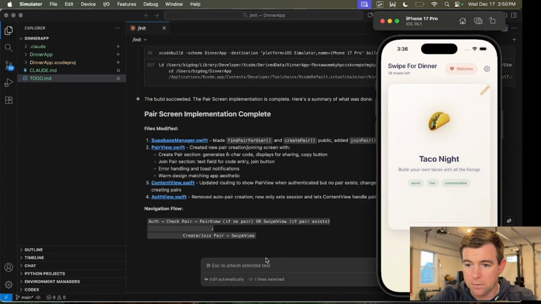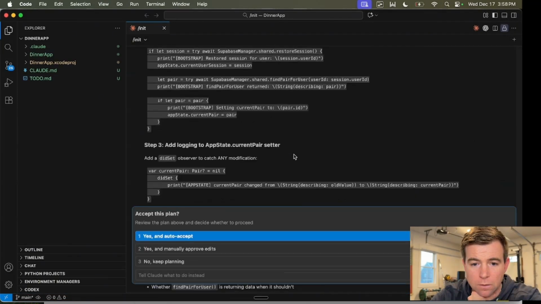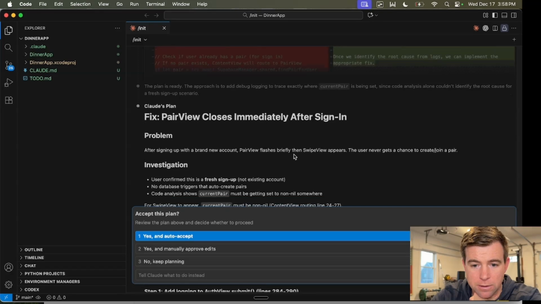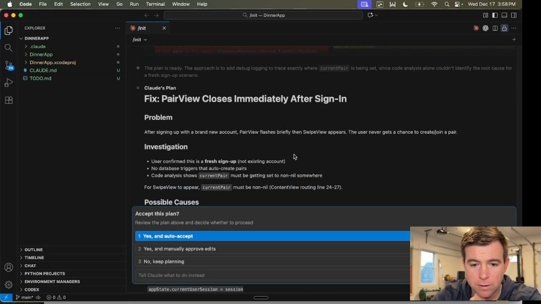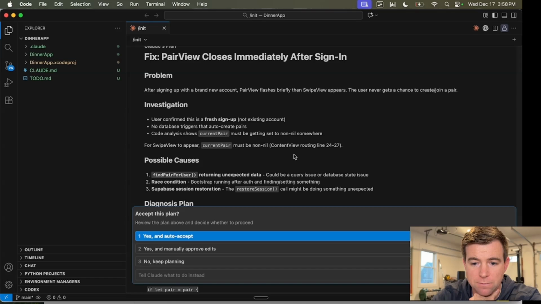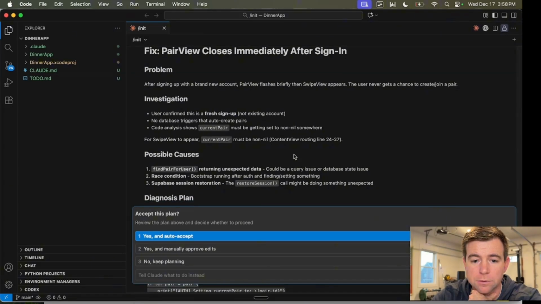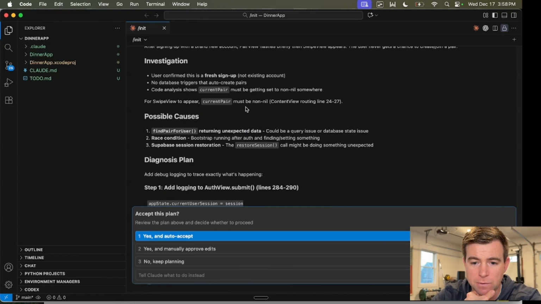Okay, yeah, it's not, let me go back to Claude Code. It's not actually letting the pair page stay up for very long. All right, let's see what Claude has come up with after signing up. Okay, so problem after signing up. Investigation: user confirmed this is a fresh sign up, no database triggers, code analysis shows current pair must be getting set to non-nil somewhere. Actually, I'm almost positive that's the issue, because I looked in Supabase and it looked like there was a pair.